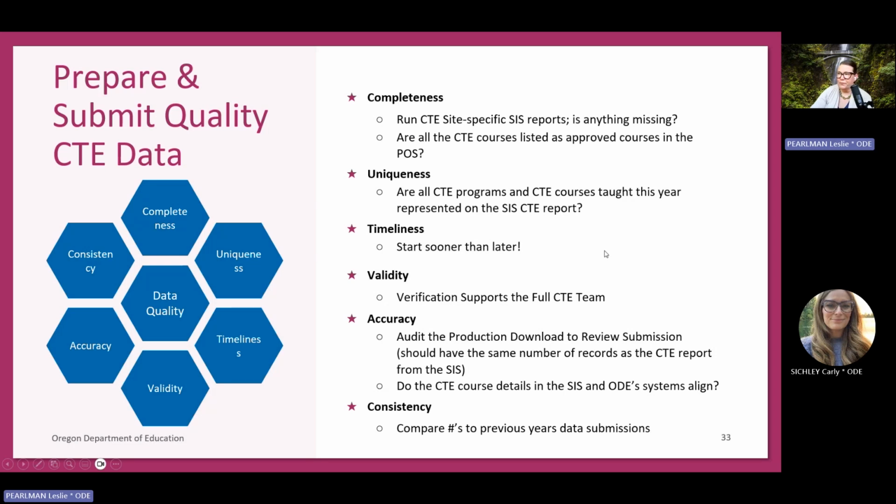Talking about accuracy, we're going to talk about the production download report and how to review that. You can audit the production download to review your submission. It should have the same number of records as the report that you exported from your student information system, and you look at whether or not the CTE course details in the student information system and ODE system align. Then we're looking at consistency, comparing last year's numbers to these numbers, comparing any other demographics that you might have, nice aggregate summaries. If you need help thinking about that, if you want some suggestions, again, please feel free to reach out to me and we can come up with some ideas.